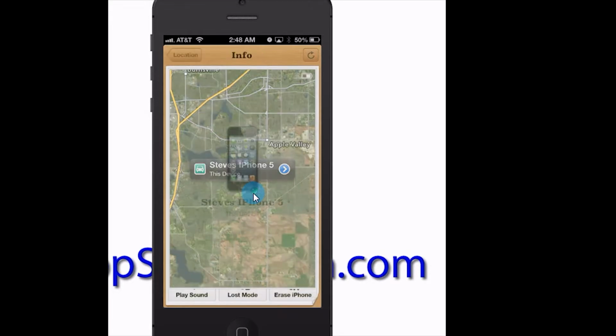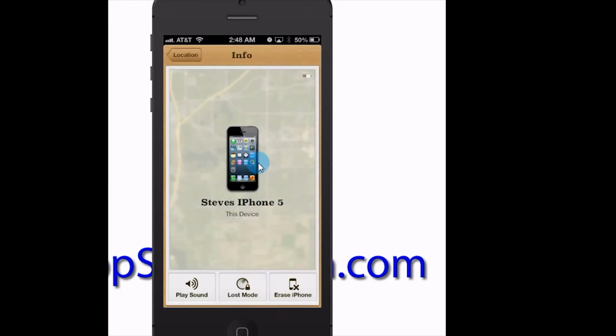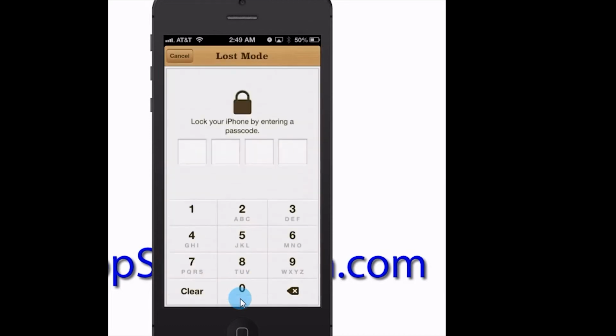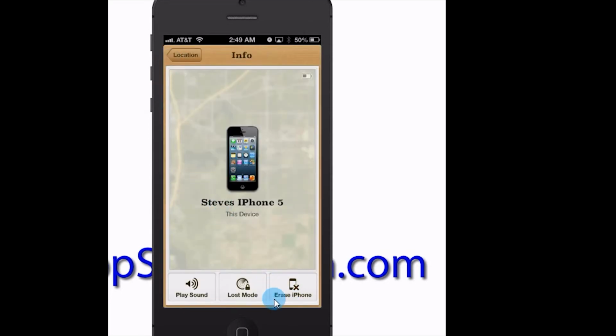And as you see, I tap on that, it gives me a few options now. I can play a sound on the phone. I can go to lost mode, which if I tap on that, it'll allow me to enter a password, and it will lock the phone remotely, and then whoever happens to find it would have to enter in the passcode that you enter here in order to use it. And it also gives us the option to erase all the contents on the phone.